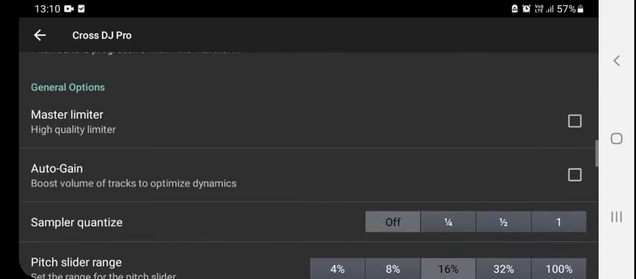Don't select it. The master limiter and the auto gain are something very close and similar, because they are always on the voice notes.